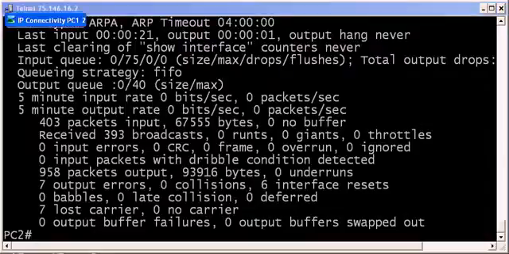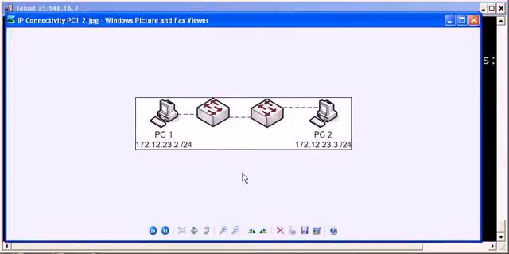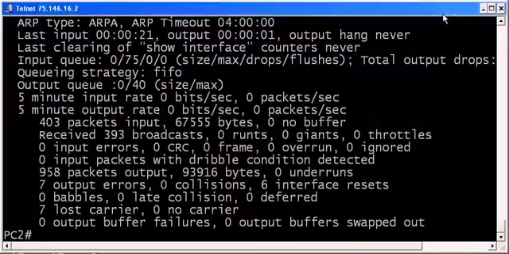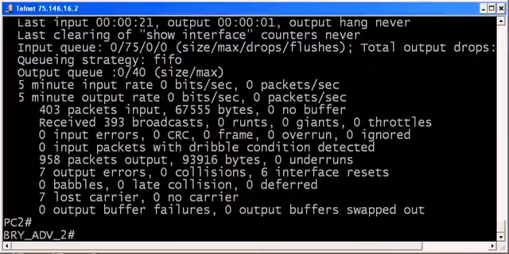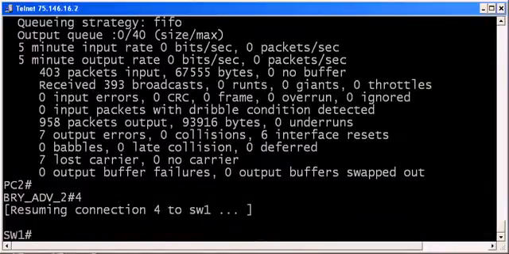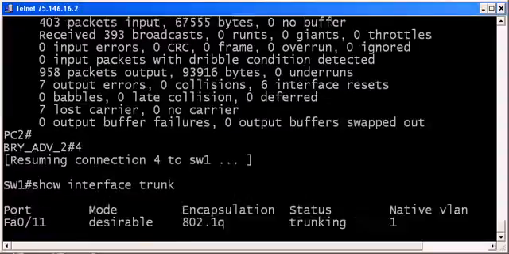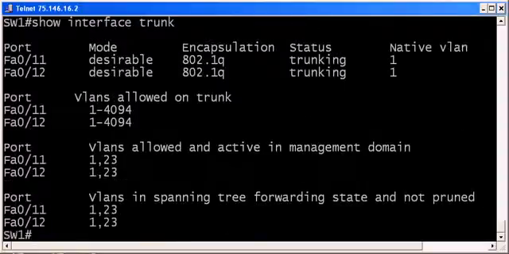Now let's take a look at that drawing again, because one thing you have to watch out for is our trunk between our two switches, switch 1 and switch 2. So I'm going to take a look at those right now. Let's go to switch 1 first, and it's a handy command, show interface trunk. This will show you immediately if you have any problems. And you can see that everything looks fine.